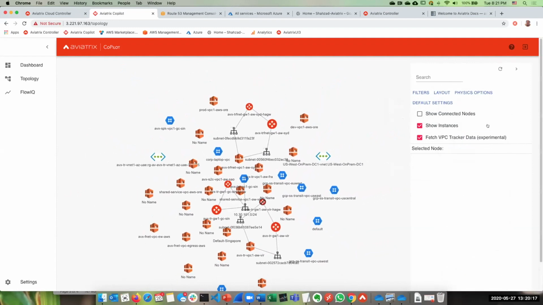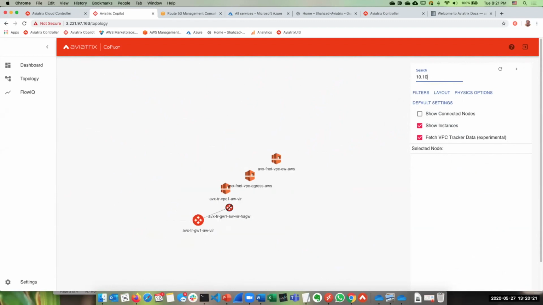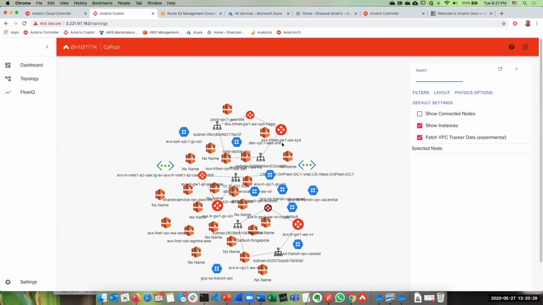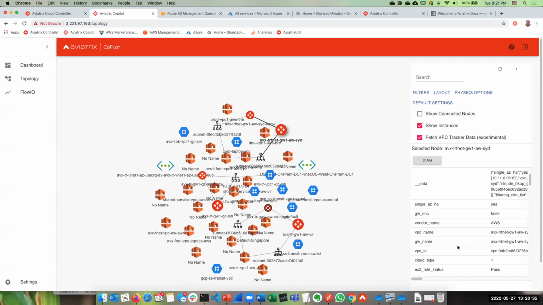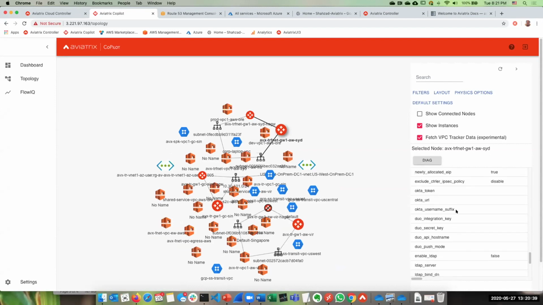So that's number one. Search, extremely powerful. For example, if I want to search 10.10, I can easily see, okay, these are the guys who are part of 10.10 CIDR, right? And then this is what I use a lot. So basically you click on the gateway, you get all the information about this gateway. I don't think you can see this in one chart in AWS.